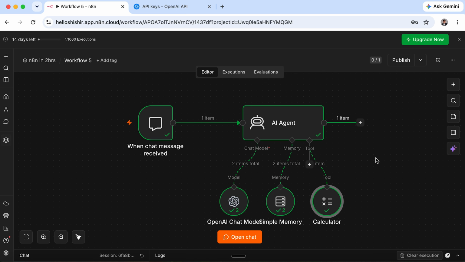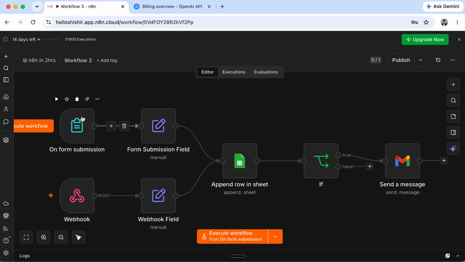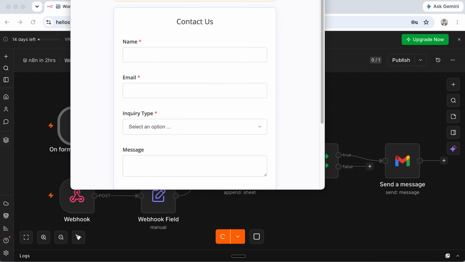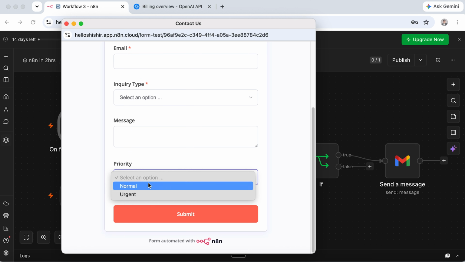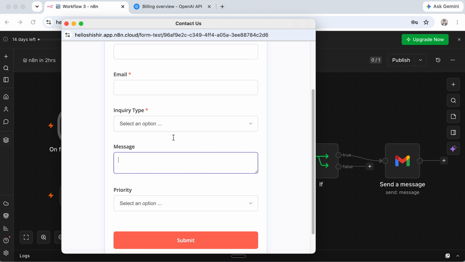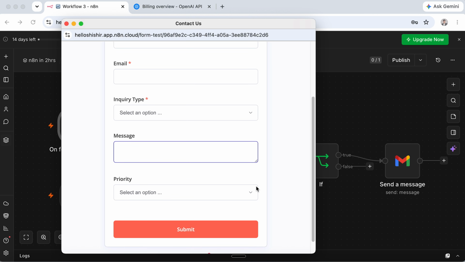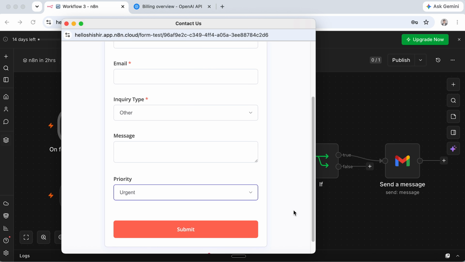Now that we have an understanding of this AI agent, let's connect it with a real scenario and do actual stuff. Let's open our previous workflow 3. Here, let's execute this on form submission trigger. As you can see in this form, we have a field called priority, and the customer can set it to normal or urgent. Maybe in a situation where a customer selects urgent, but the inquiry is not actually that important, and that happens frequently in the real world. They just wanted to ask random stuff, and we don't need to answer that immediately.